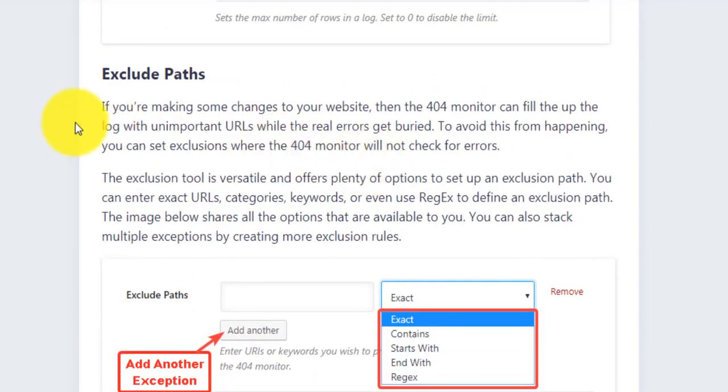Exclude paths. If you are making some changes to your website, then the 404 monitor can fill up the log with unimportant URLs, while the real errors get buried. To avoid this from happening, you can set exclusions where the 404 monitor will not check for errors. The exclusion tool is versatile and offers plenty of options to set up an exclusion path. You can enter exact URLs, categories, keywords, or even use regex to define an exclusion path.